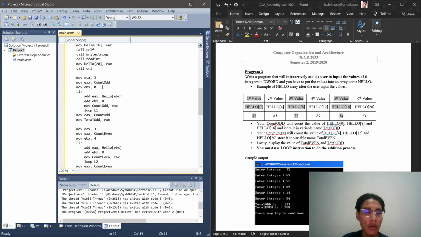Okay, next we are going to do the count odd. We are going to count the total odd from the six integers of odd value. We move the value of 3 into the ECX because we are going to use loop.